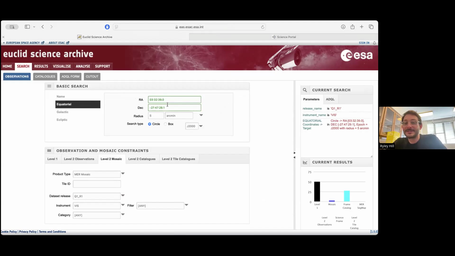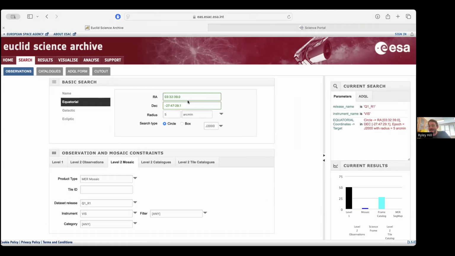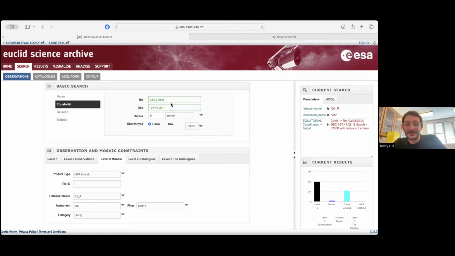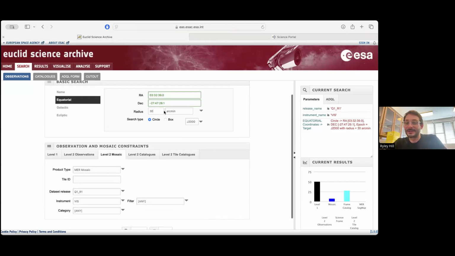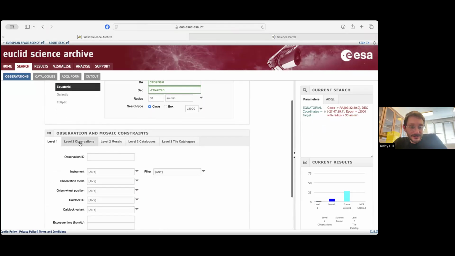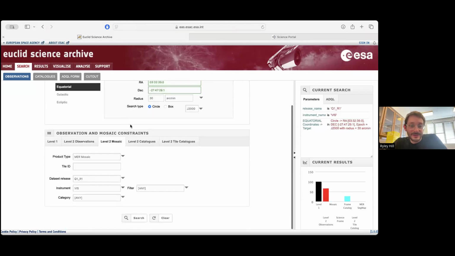Probably not. This is the Hubble Ultra Deep Field. So I don't know, in case you're curious. Okay, and let's just do 30 arc minutes. So we're going to look for Euclid data covering the Hubble Ultra Deep Field. Here's a bunch of imaging things you can look for. The one that's most relevant is level 2 mosaics here.